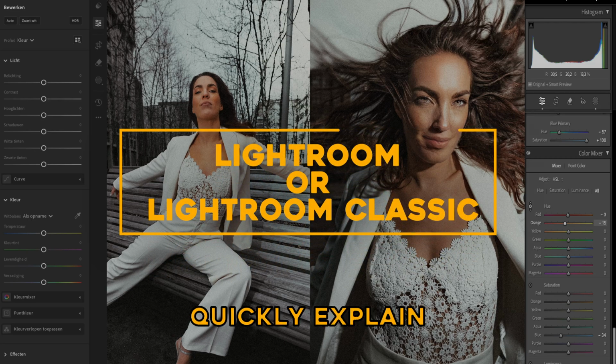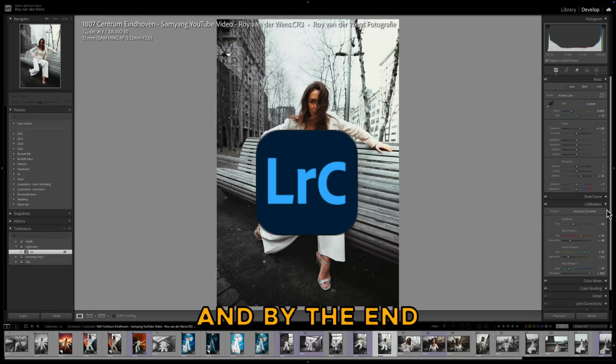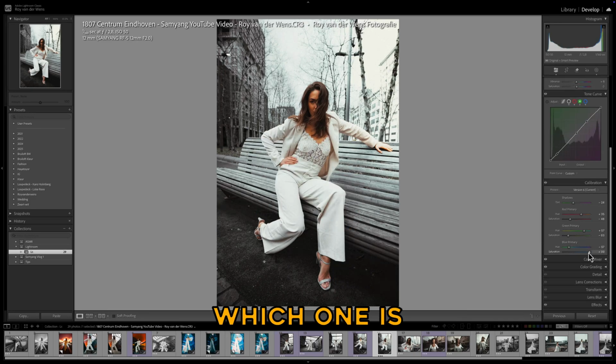In this video, I'll quickly explain which version you should use, Lightroom or Lightroom Classic. And by the end, you'll know exactly which one is right for you.